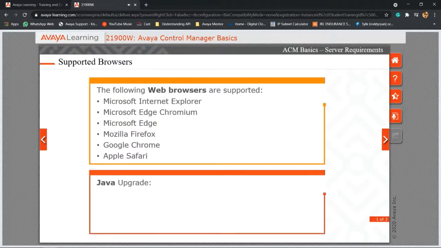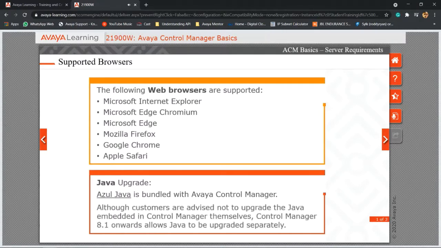Regarding the Java version and Java upgrades, Azul Java is bundled with Control Manager. Although customers are advised not to upgrade the Java embedded in Control Manager themselves, Control Manager 8.1 onwards does allow Java to be upgraded separately.